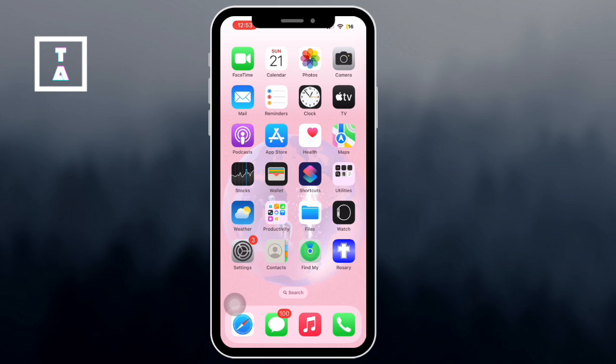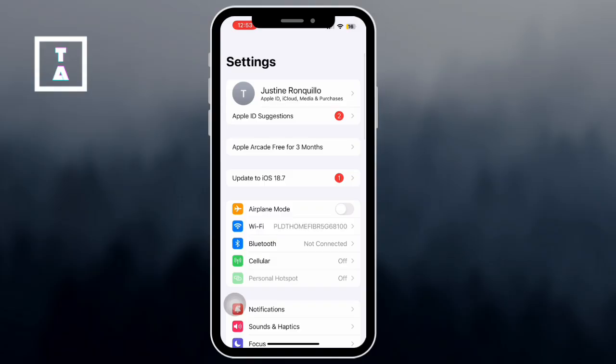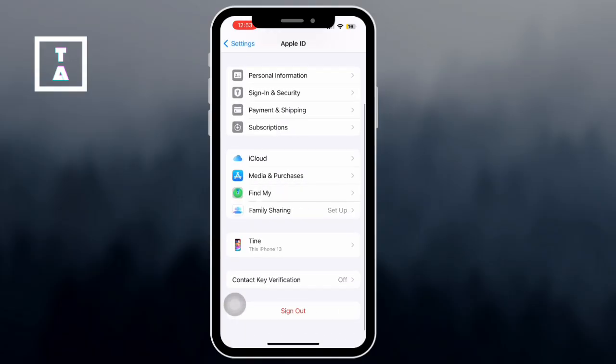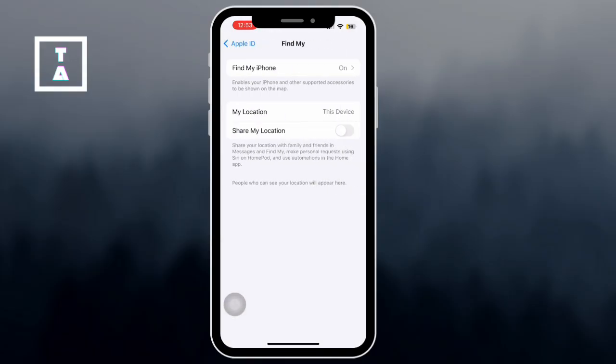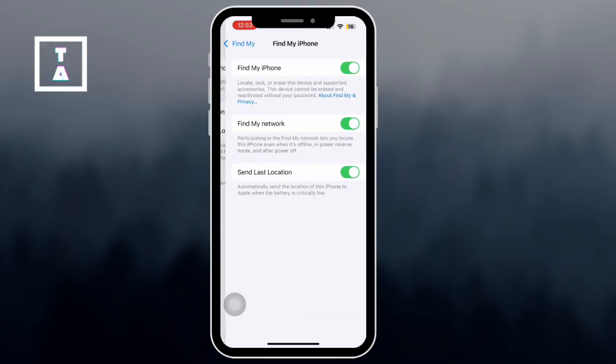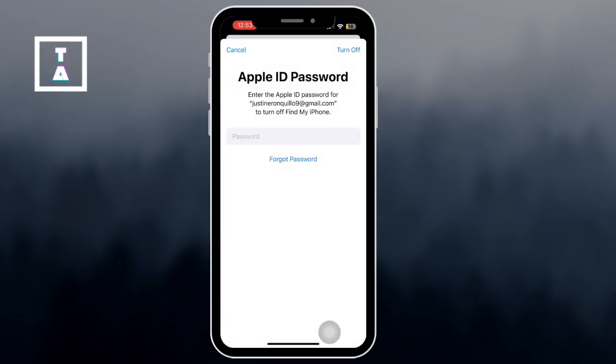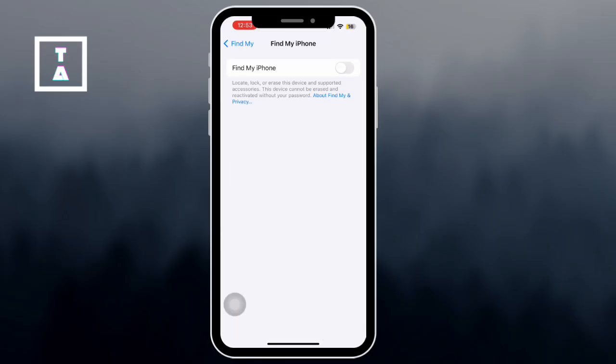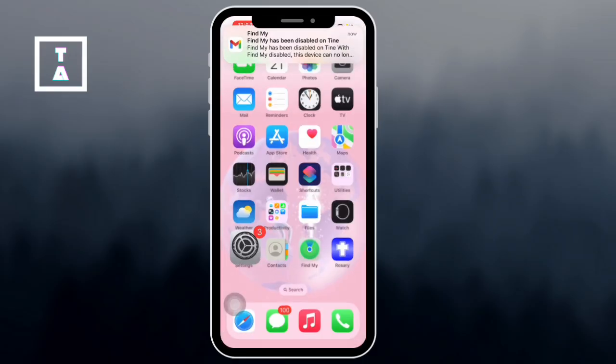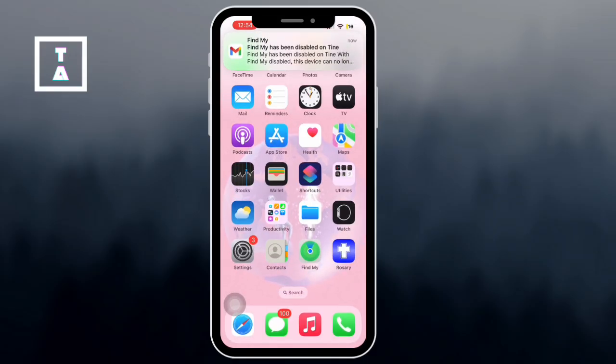So first, method A is to open the Settings and tap your name at the top, then tap Find My, then click Find My iPhone. Toggle Find My iPhone off and enter your Apple ID password when prompted and confirm. Because turning off Find My iPhone will remove activation lock or stolen device protection for that device.